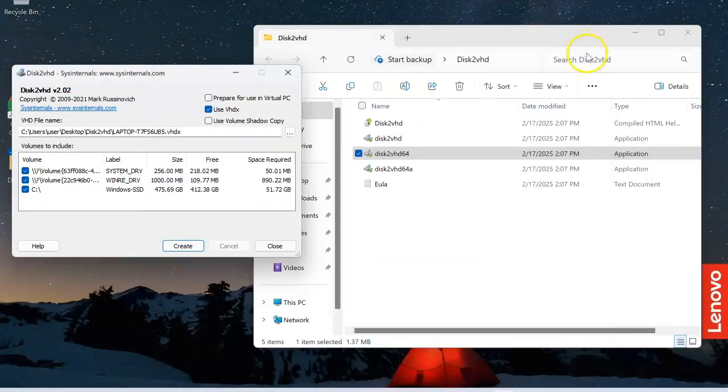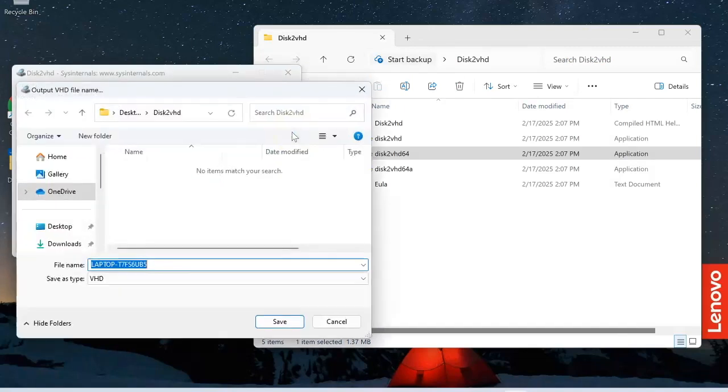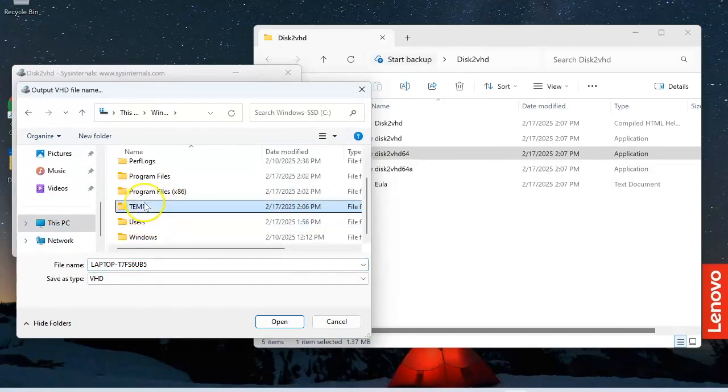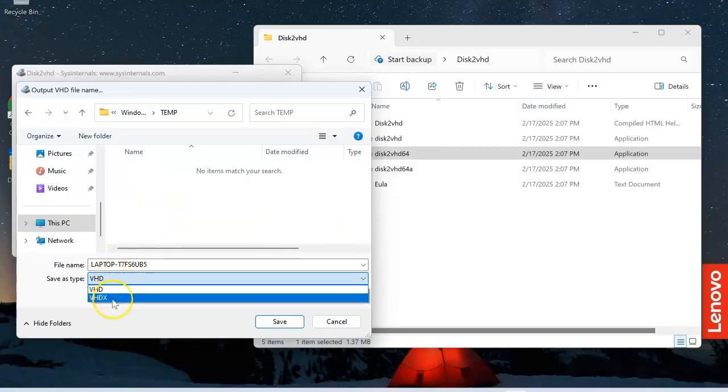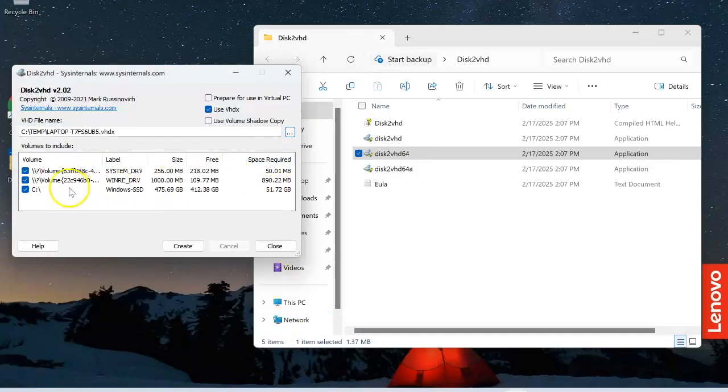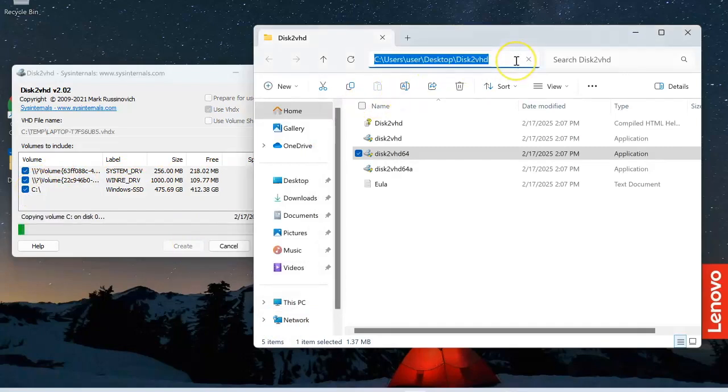Pick your options. I'm leaving everything default. As always, I'm using the temp folder. I will store my virtual image inside that temp folder. I'm switching to vhdx. Name doesn't matter as long as you know. Let's create the image. I'm going to fast forward. And let's see how our image is growing.